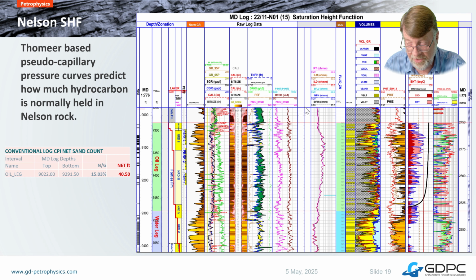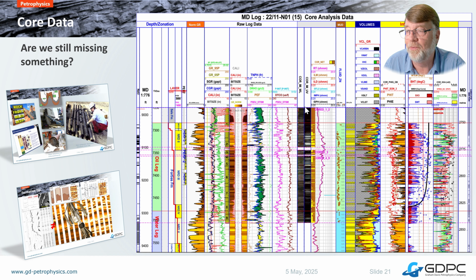So the other thing, as you may have just seen, is that we have core data, of course. We did cut the core. As I've mentioned before, it comes in a bit later, oftentimes, than when you do your first log analysis at the well site. And so this is the core data that we've got.